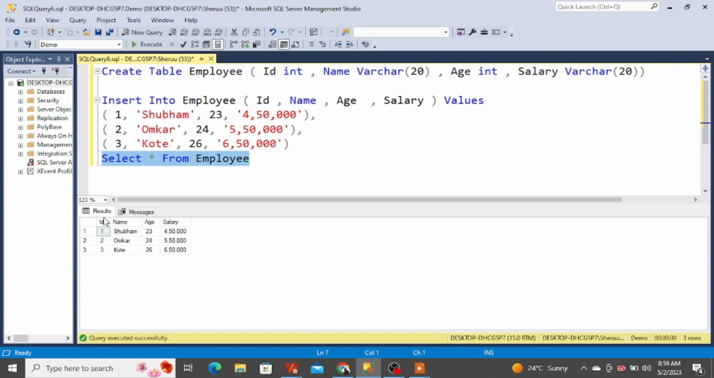It's also showing that the ID column contains a total of three records, the name column contains three, and like that all the columns contain their respective records. At the left corner it's showing the serial number, showing how many records we added in our table. So this is all about inserting multiple rows of data by using a single insert into statement in a particular SQL table, that is the employee table, which is already created in a database.